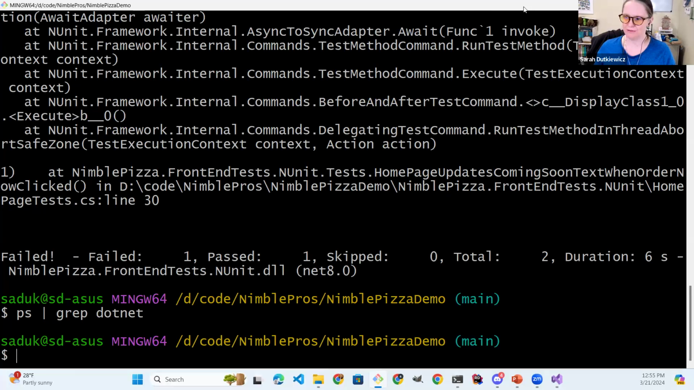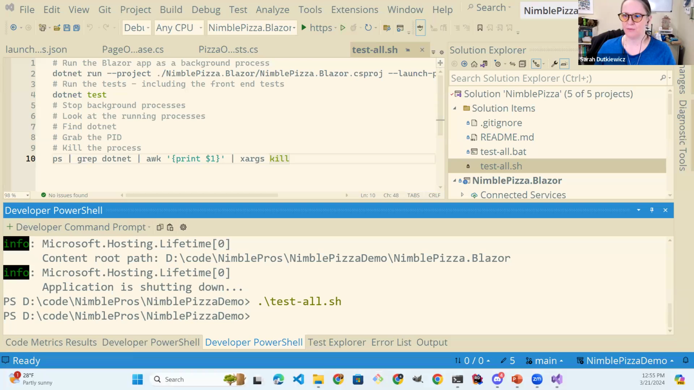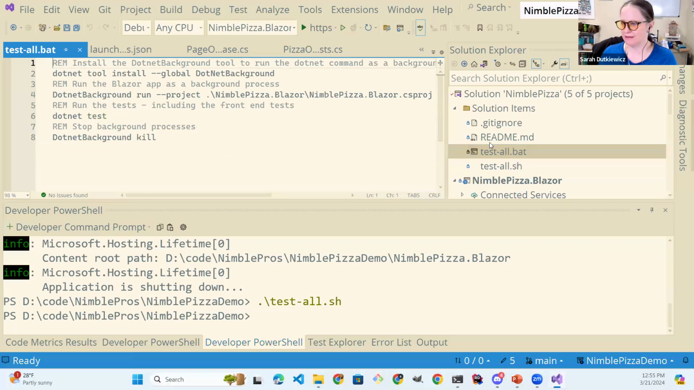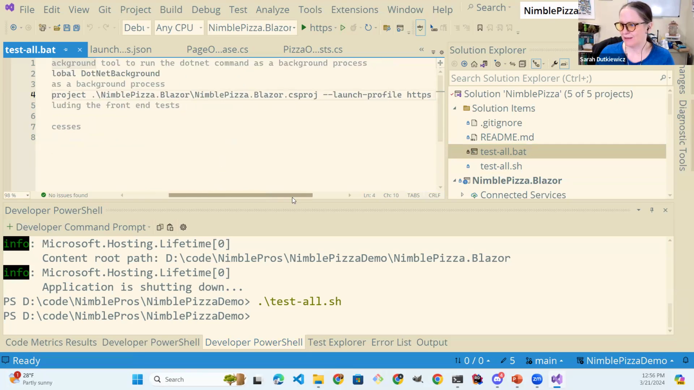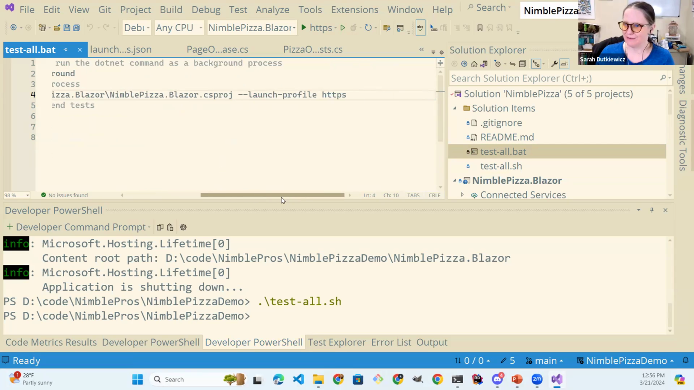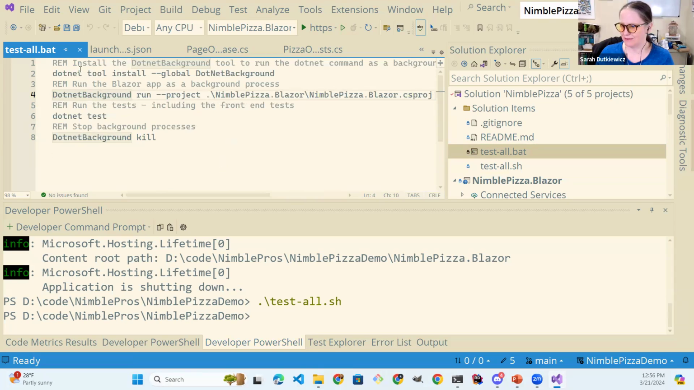Now for the Windows folks, it's a different challenge. We don't have that ampersand in the command line. So what I end up doing is I install a package called dotnet-background. dotnet-background then allows us to run these as background processes. So I'm going to say dotnet-background, run the project. Notice it's still the launch profile https. So I'm still very explicit, the only difference is it goes from dotnet to dotnet-background. Now the website will be running in the background. Then I can run my tests, and then it'll kill the dotnet-background processes that are running.